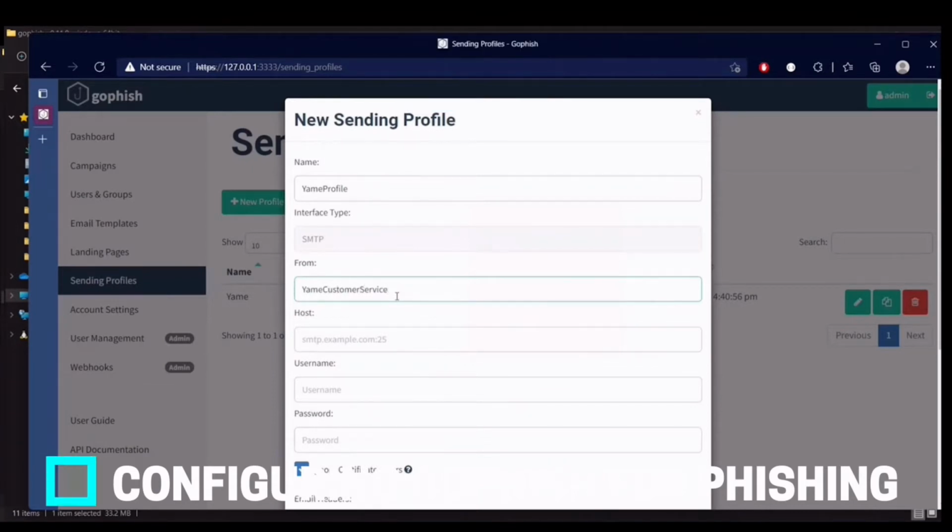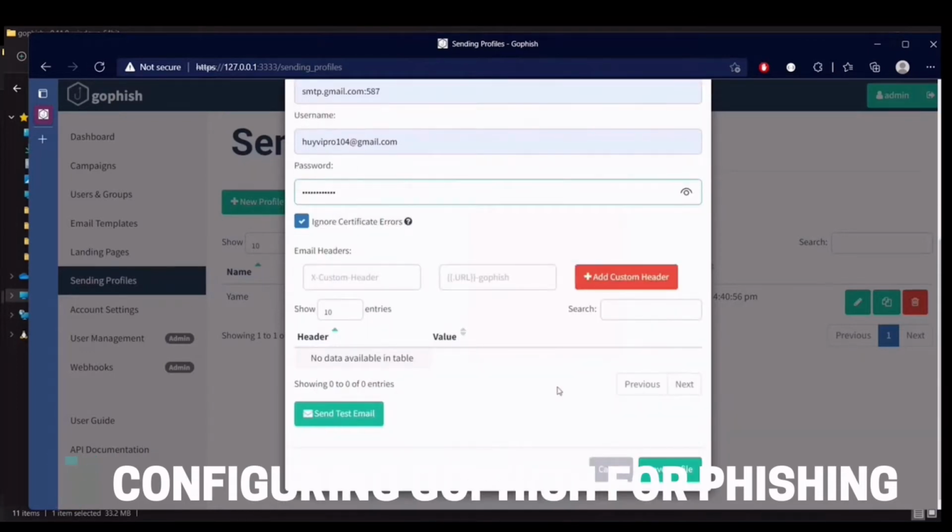Keep in mind the host format must be smtp.gmail.com:587. The username and password are your Google account. Okay, let's say this one.